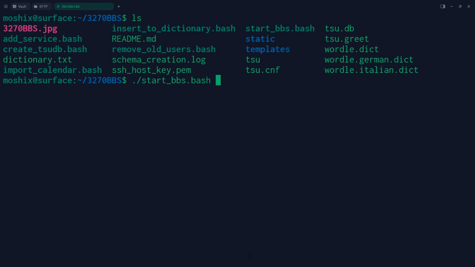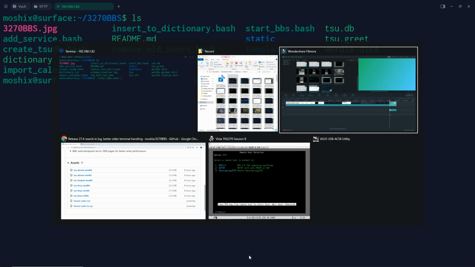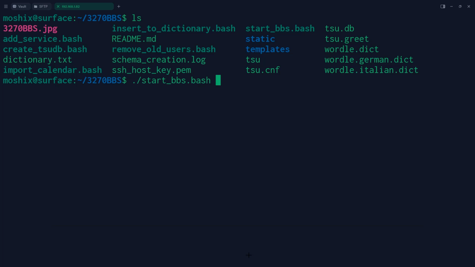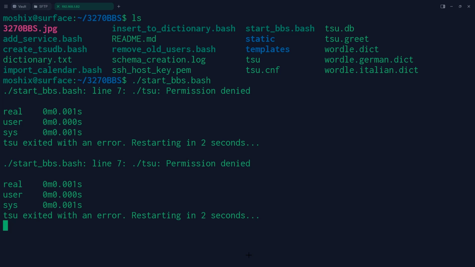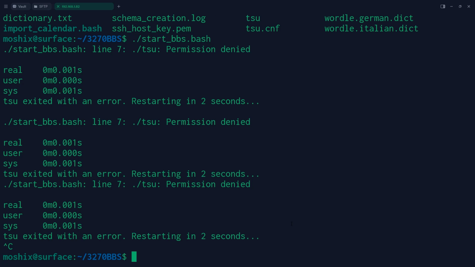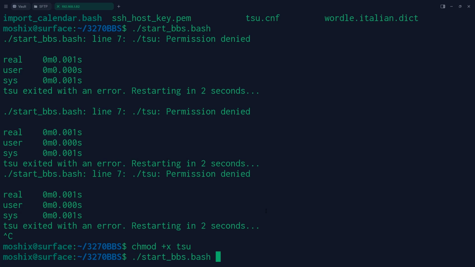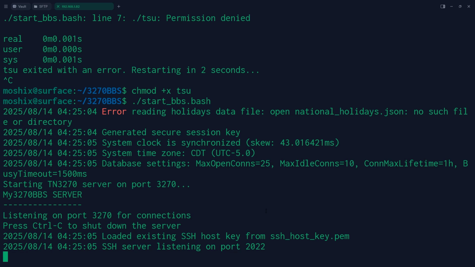And when we do that, oops, sorry. Oh, because we haven't marked it as executable, sorry. One step which we forgot. Okay. So now when we launch it with start BBS, it starts.